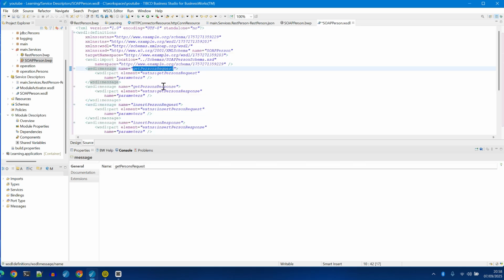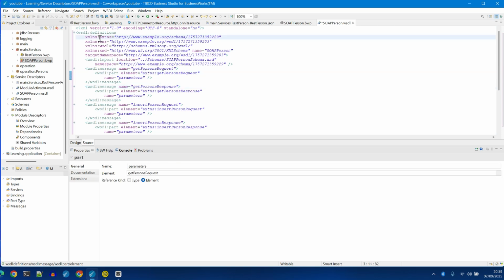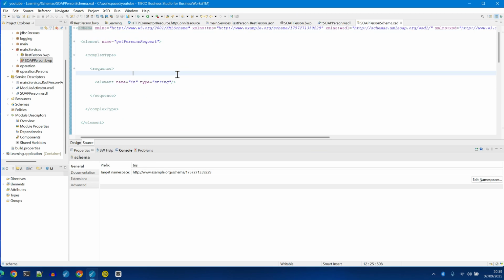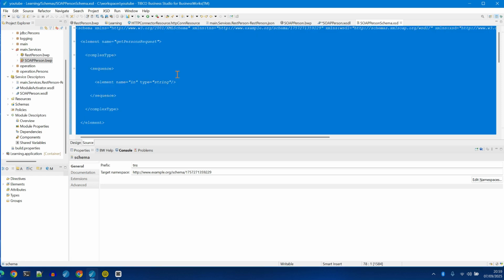You'll notice that the requests and responses are imported from an XSD schema with the prefixes ext and s. To see its content, just hold down Ctrl and click on the element. This will take you to the schema where the real request and response elements are defined.